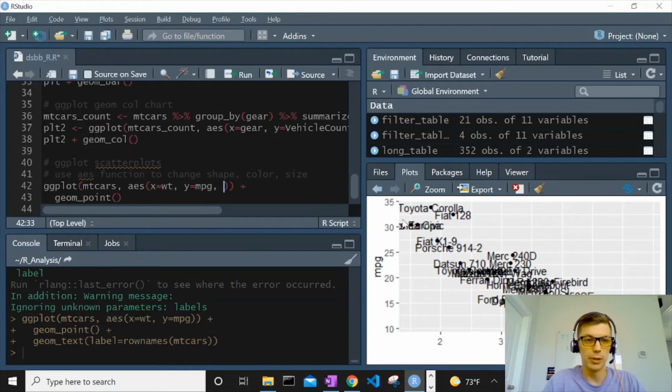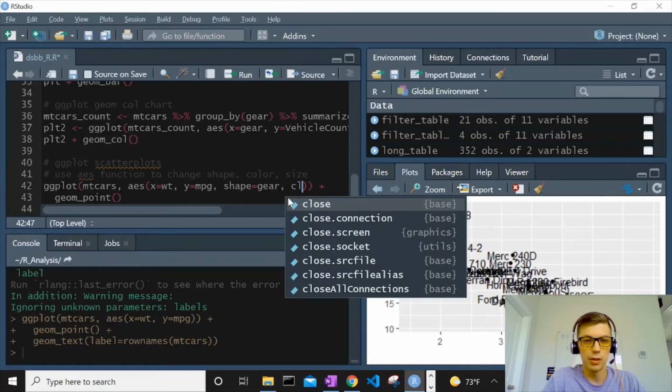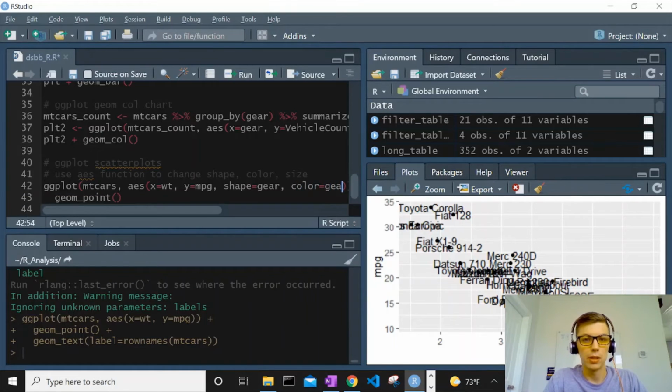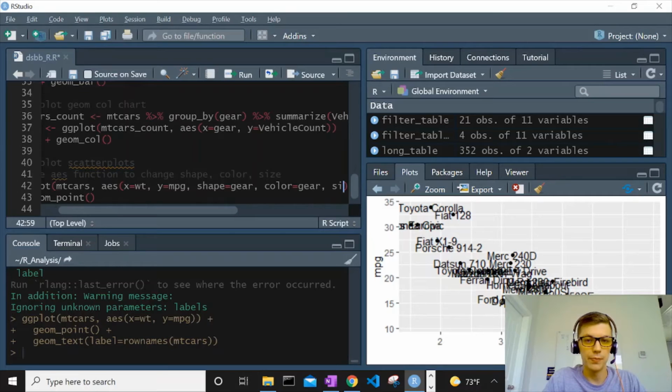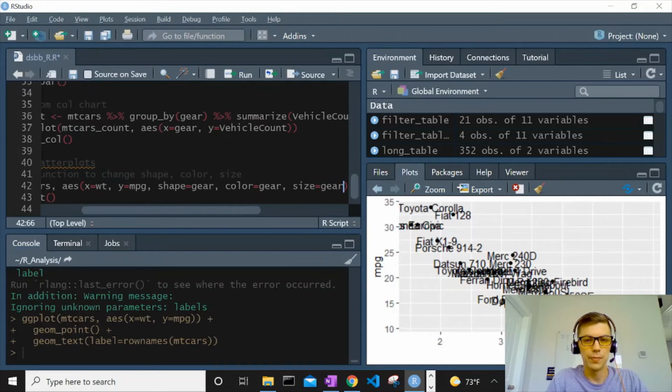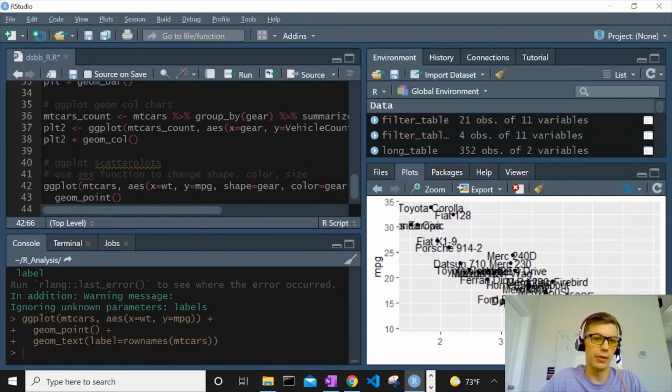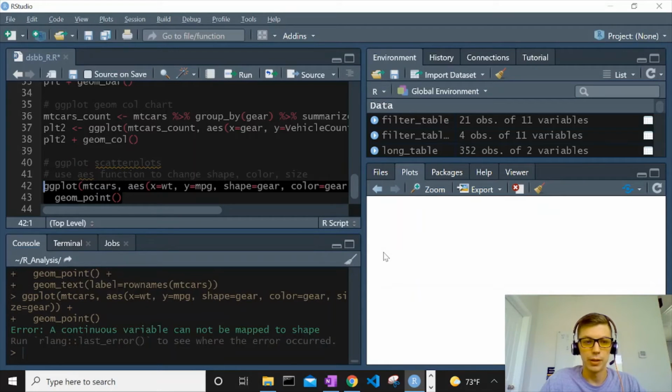So do another comma, do a shape equals, and what do we want to use as the shape? We can revisit the mtcars data set and pick something. I'm just going to use gear. And I'm actually just going to use gear for everything. So color equals gear and size equals gear. And then I can highlight everything. You still need this geom_point, so highlight the two lines here, 42 and 43, click run or Control Enter.